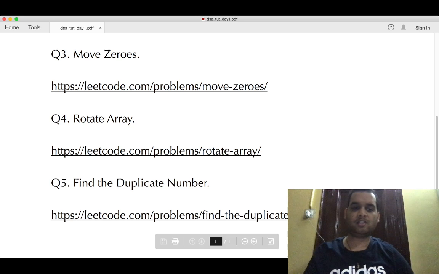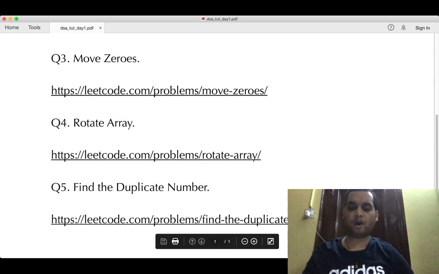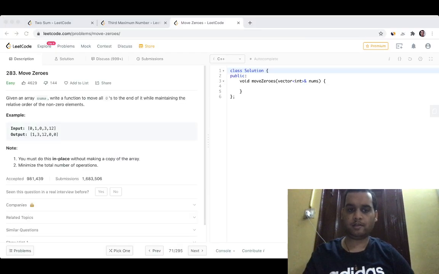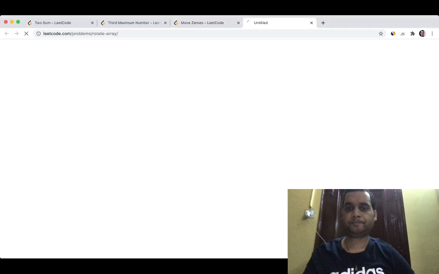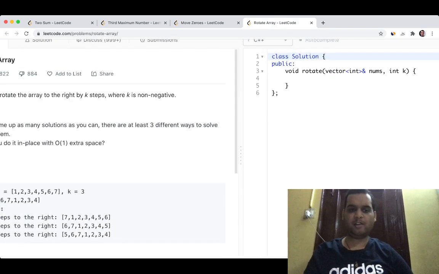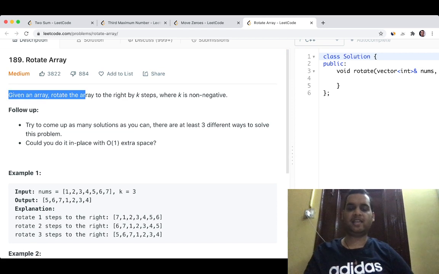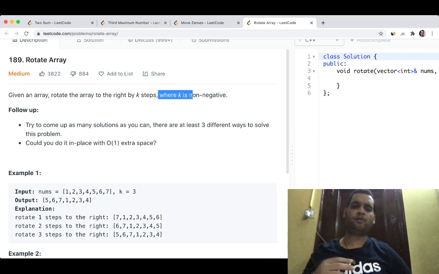So the next question is rotate array. This is also a very commonly asked question that you need to practice. Let's see how to solve it. In this question, an array will be given to you as input. Given an array, rotate the array to the right by k steps, where k is a non-negative number. It can be 1 2 3 4 5, anything, but it cannot be negative.